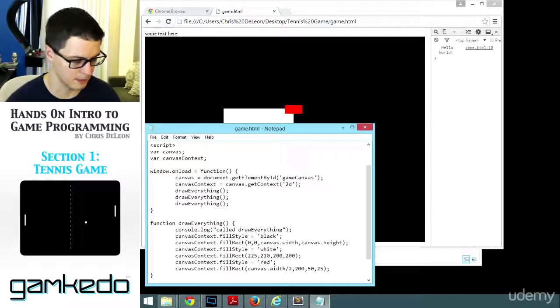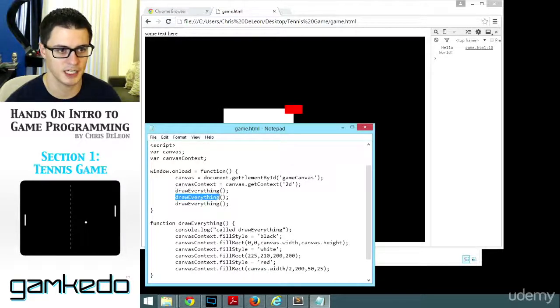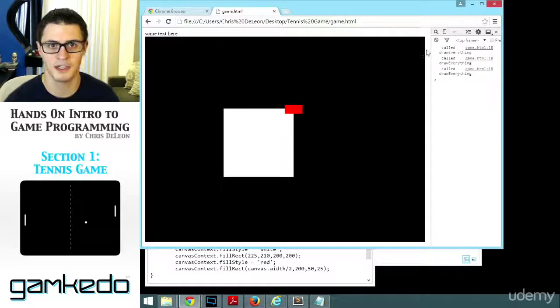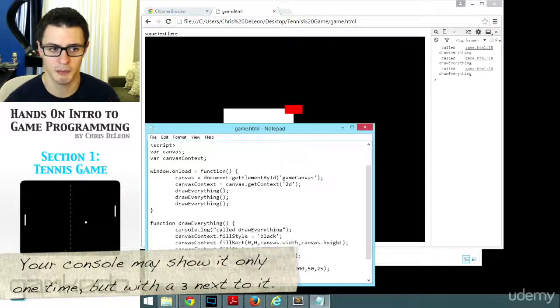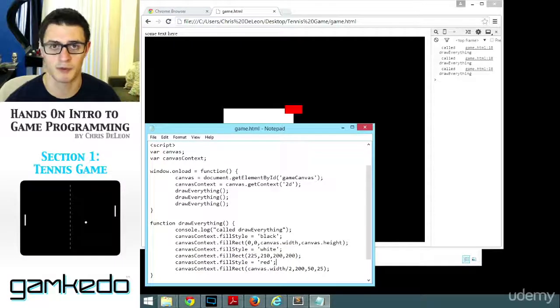So there we are, we've got it. I'm going to save it. It should show 3 different times. And when I refresh in the browser, I see right there called drawEverything all 3 times from line 18 of the code, because I'm calling the function by its label 3 different times.